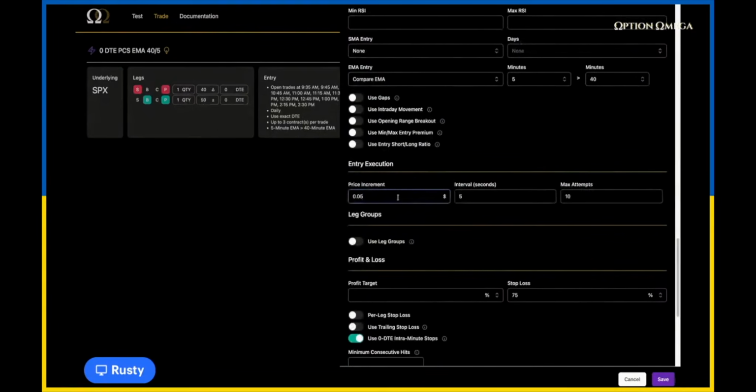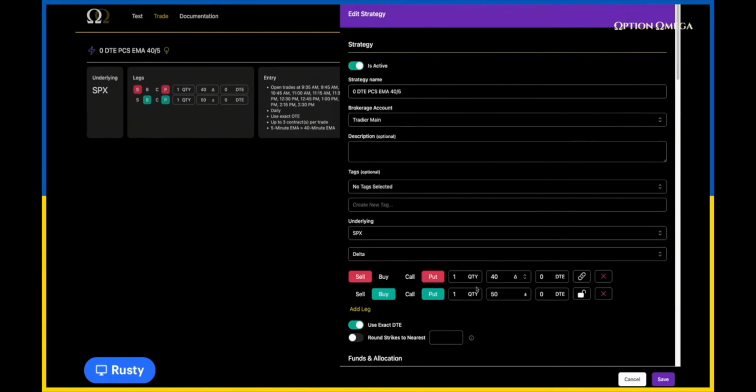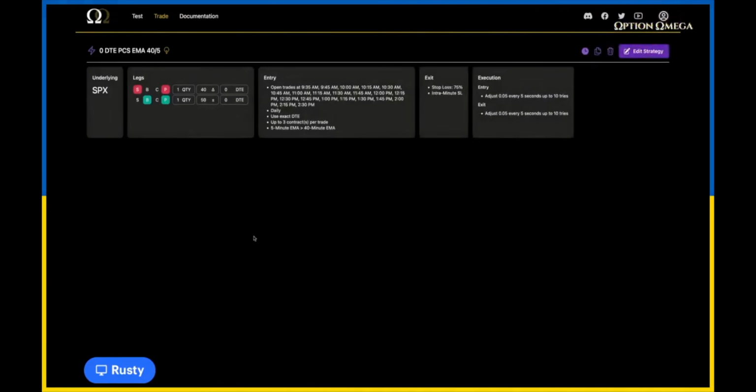So these are basically, whenever we enter or exit, it's going to try to enter at the mid, MBBO mid. This is a spread, it's got a mid range. Essentially, it's going to try to pick that mid, and then it's going to bump it up 5 cents every 5 seconds. It'll try 10 times, and if it fails, it'll try again whenever the next entry is. It'll keep trying. Same thing on an exit, with the option here to switch to a market order after X number of attempts. So all of that is built into the tool from day one.